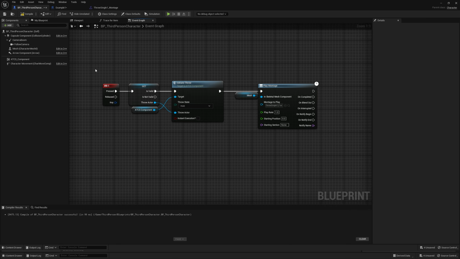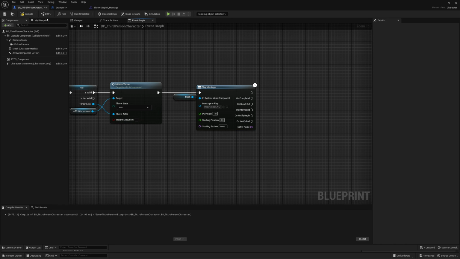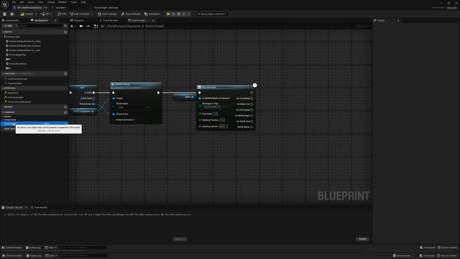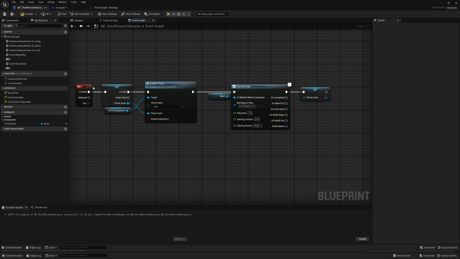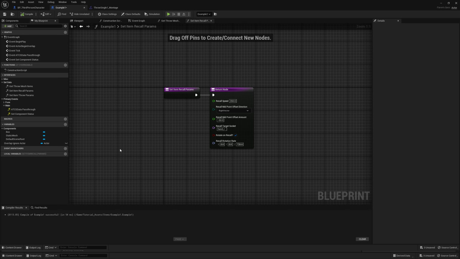Now at the end of the execution here, what we want to do is also make sure to reset the throw actor. So we're just going to grab a reference to it, get the set node, hook the execution and leave this blank. Because this way, once we throw the item, it's going to set it back to null. So now from here, we're going to compile and save, and we're going to go to the actual item itself now, because now we want to set the throw parameters.